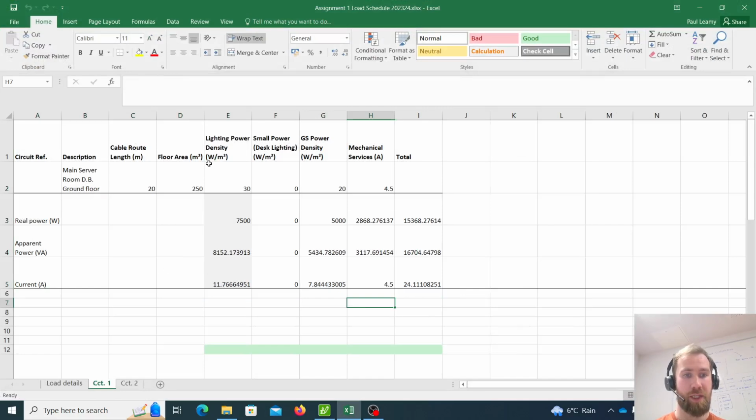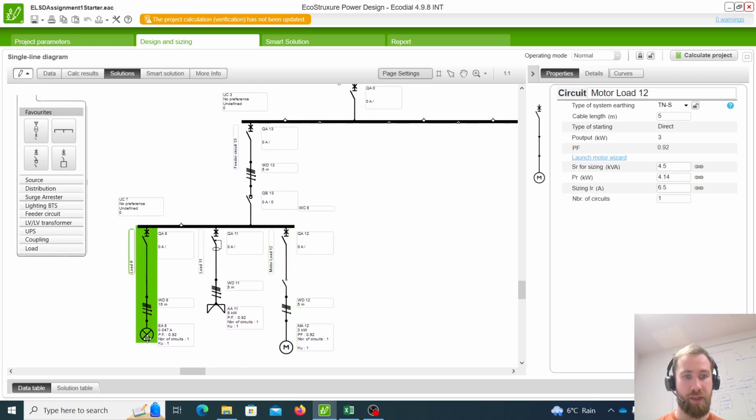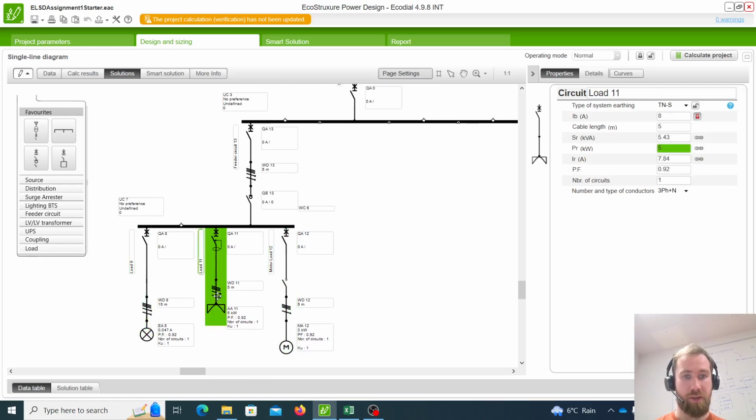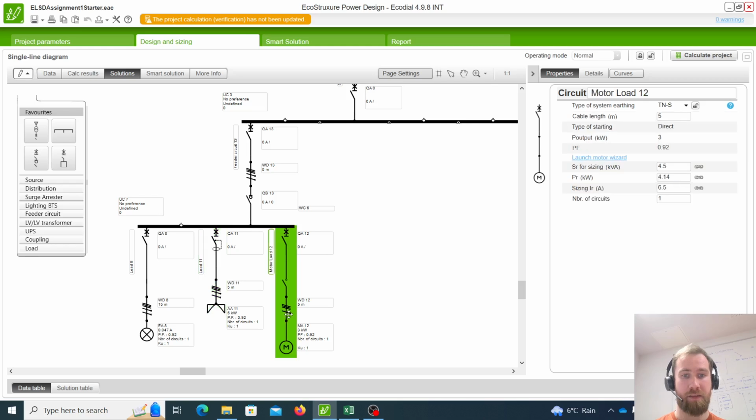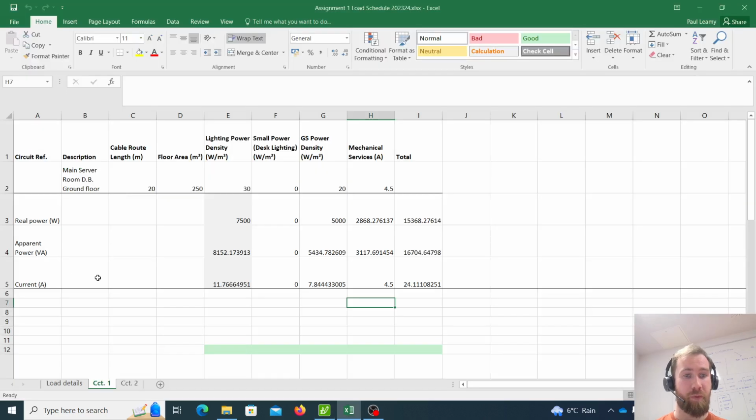So you'll see here we've done out circuit 1. All we have is lighting, general services, and some mechanical services. So that's represented here on this circuit, as we have a lighting circuit, general services, and mechanical services, which in this case is a motor. So how we go about putting that information in is, if we have a look, we'll see here we can design it for power or current.